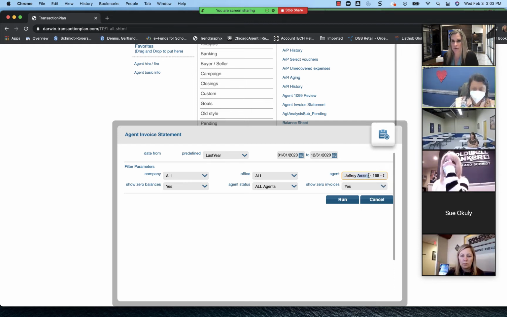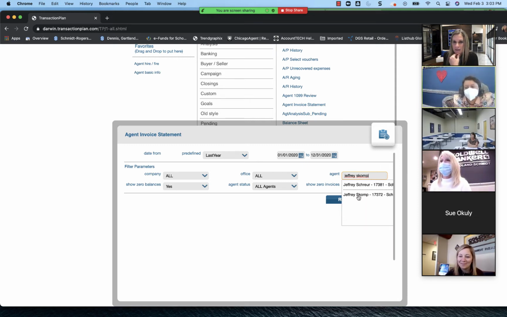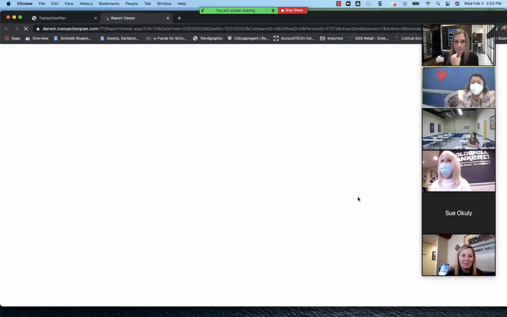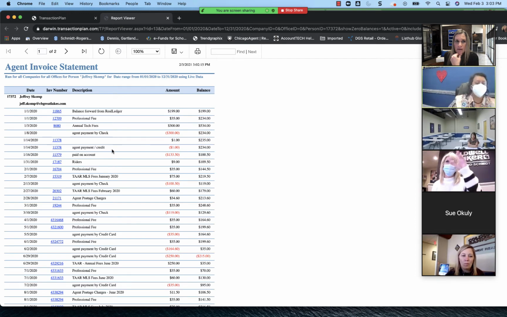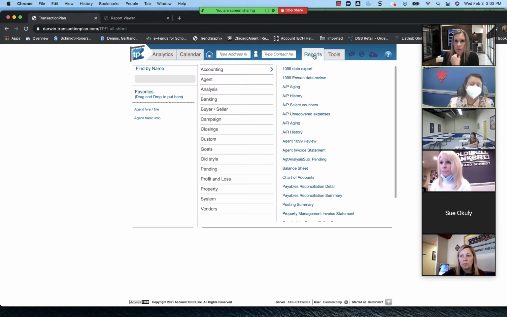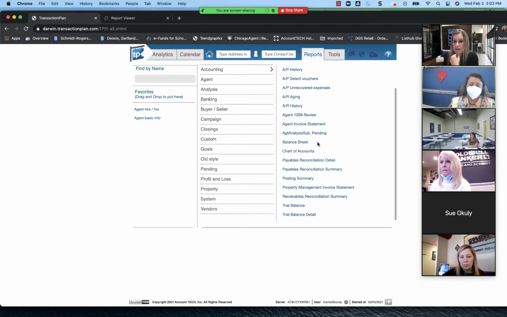If you start typing the agent's name, it should populate for you. Oops, and that happens to me all the time, so beware, your screen sometimes shifts and you click the wrong person. And then click Run. And then this is going to be their agent invoice statement for all of last year. This will be the data that they're going to need for tax purposes. So again, that's TransactionPlan, Reports, and Agent Invoice Statement right here. And it's just that easy to run it.